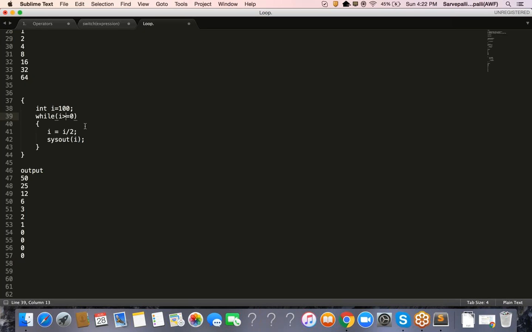Yeah, it's equal. So what will happen here? 100 by 2 is 50. Sys out 50, 25, 12, 6. So it's an infinite loop. If I put I greater than 0, then it will stop at 1. It will not print 0 at all. Got it? So you need to be very careful when doing a program with a loop. You may end up in an infinite loop where it will keep on running. You should be careful while doing it. Fine. Okay. Next.